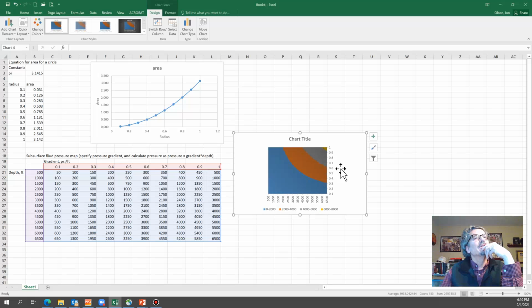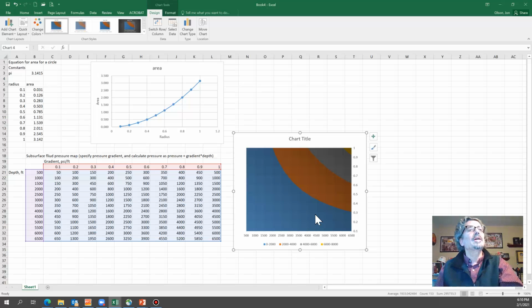Okay, that's much better. And let me change the size a little bit so it fills it up. And look, I have a contour plot, and here's the legend down here at the bottom. So this blue is 0 to 2000, the orange is 2000 to 4000, the gray is 4000 to 6000, and the yellow is 6000 to 8000. Now, I don't know how you get around the fact that Excel picks the most horrible colors as default colors. I just really don't understand why they don't use primary colors for their default colors in charting.